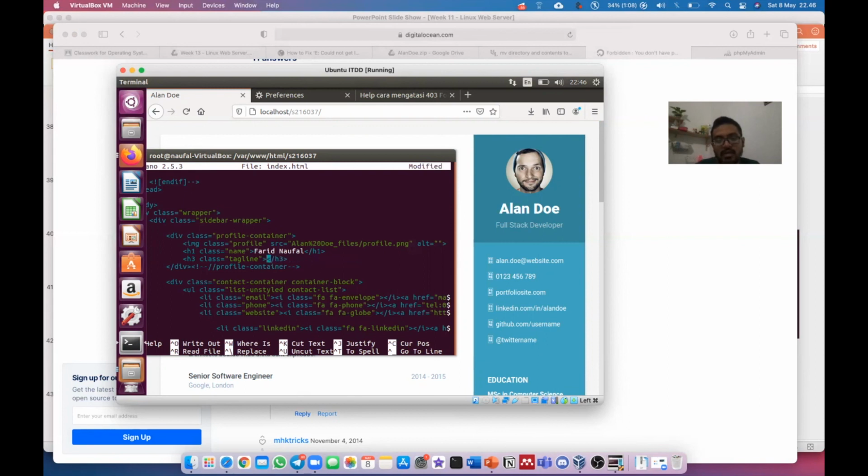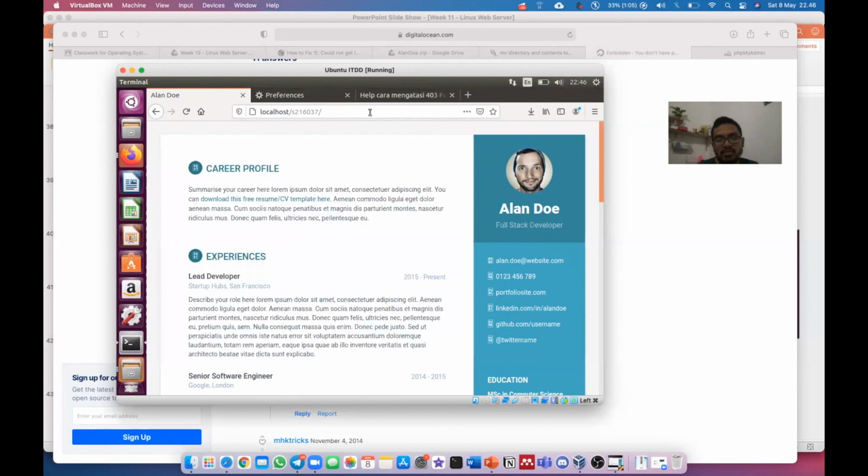Okay, you can even change the photo of this profile. So you can find how to do that. Yeah, you can search on Google how to change the image from the web template. So it's your homework to do that. Okay, everything okay? So we need to save this file. And then we need to refresh this web page. Still Alan Dewey, right? So it's okay.